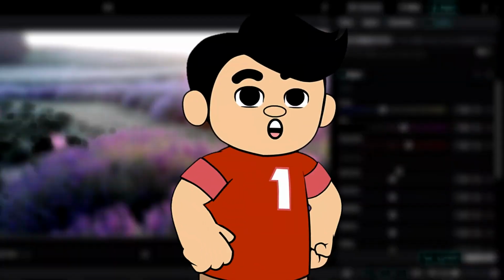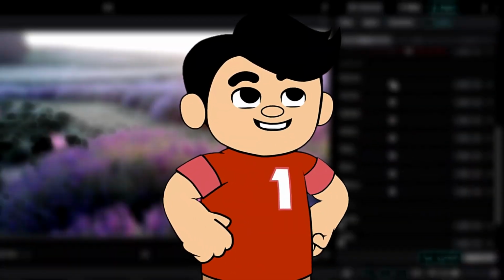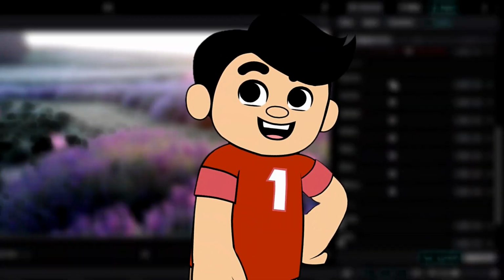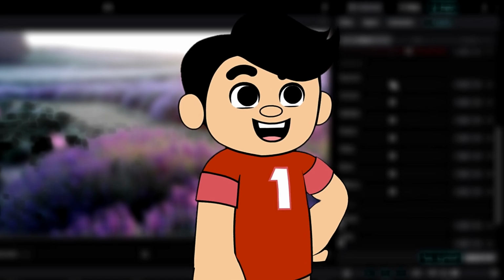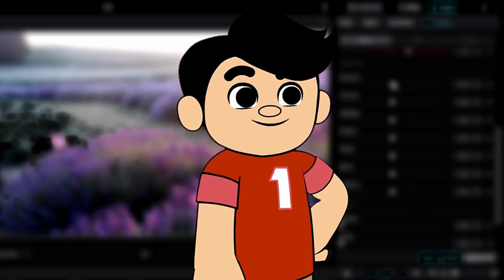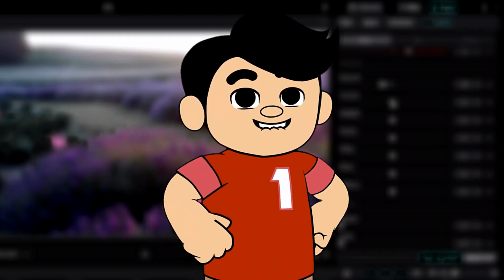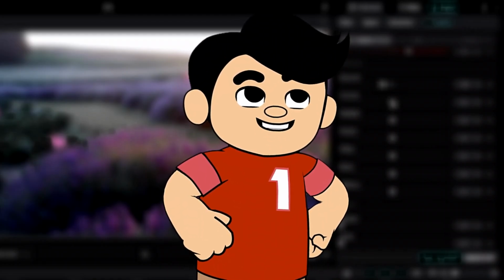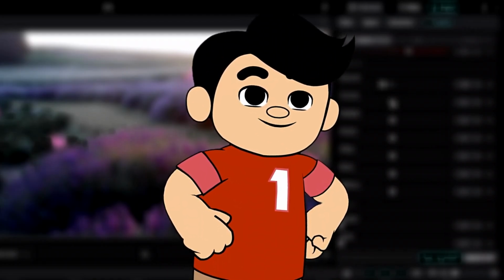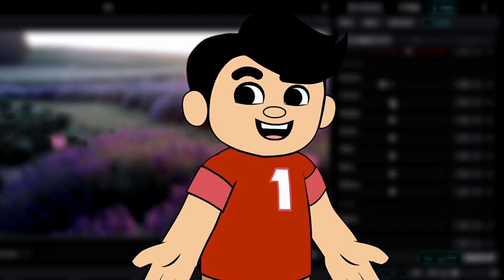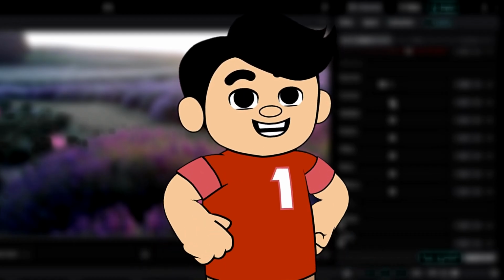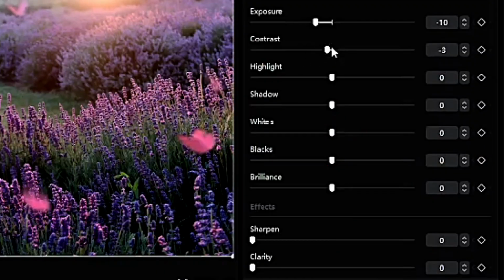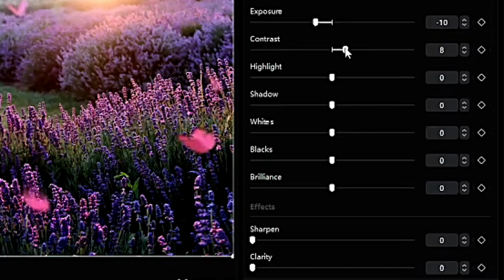Exposure. Exposure influences how bright or dark your video appears. Adjusting exposure can significantly impact the visual appeal of your footage. I'll set this to -10. Contrast. Contrast defines the difference between the lightest and darkest parts of your video. Adjusting contrast can make your footage more dynamic and visually appealing. I'll set this to 9, but you can adjust it based on your needs.